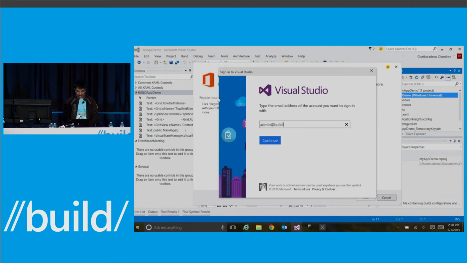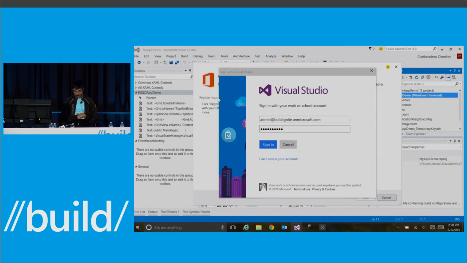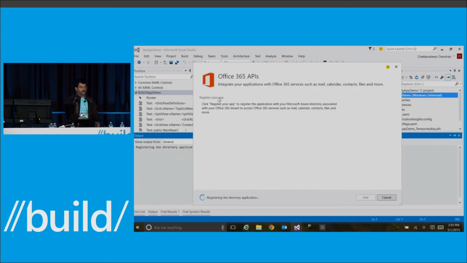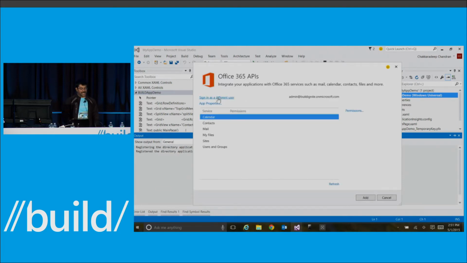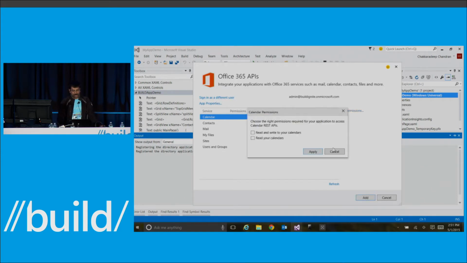So I'm using the same tenant. And now it's going to go and create the Azure AD app and then enumerate all the resources that I have and display it here, right? So now I can say, for my calendar, you know what? I need to just read and write.